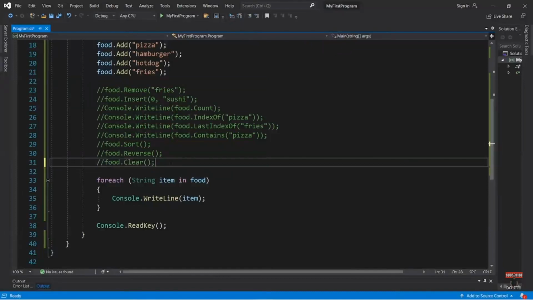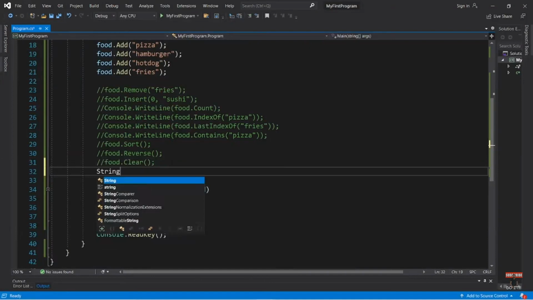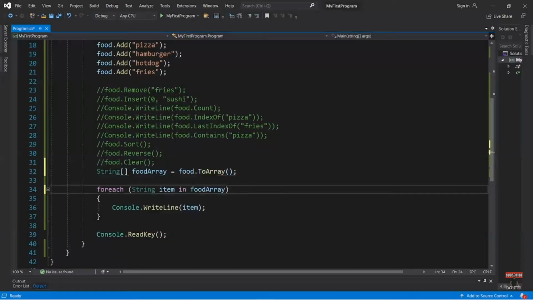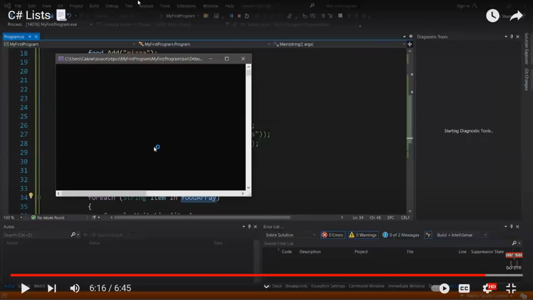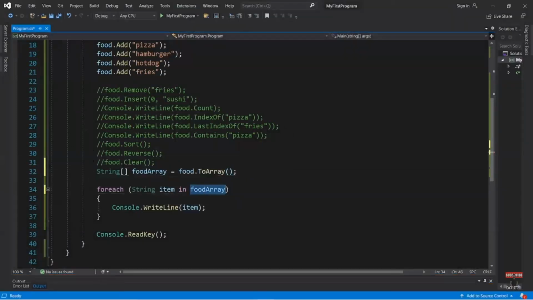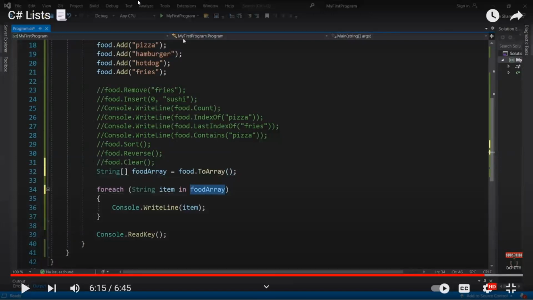We can convert our list into an array. I'm going to declare a new string array, food array, equals food.ToArray. Then string item in food array. Try this one: string item in food. The reason for that is the question I want you to think about. Why, after all this hustle and bustle, do we just end up saying, you know what, put everything that we have in a list into an array? Why?